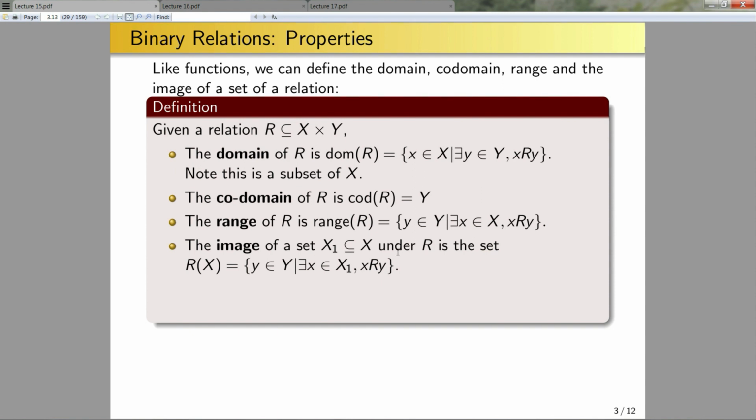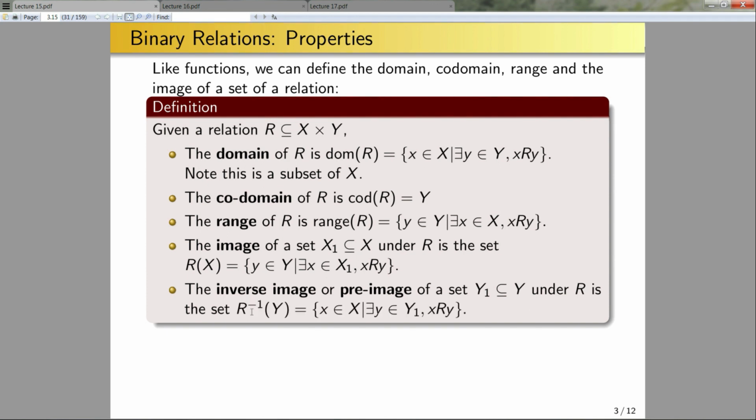Finally, the inverse image or pre-image of a subset Y1 of Y under R is simply the set denoted by R inverse of Y1, and this set will be the set of all x in X such that there exists a y in Y1 where x gets mapped to y by my relation. Again, here I was just stealing the terminology that I used from functions. So far, all of this looks similar to what I had before with functions, with the main caveat being that I'm no longer restricted to having a single value of y associated to any given value of x. And every value x in X does not have to appear in an ordered pair.